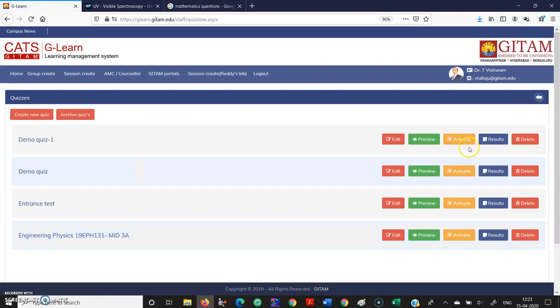Then activate. Once you activate the quiz, it appears on the student dashboard, so that at this time they have the quiz exam to attend. The quiz has to be activated only for that particular time period. Like this, you can conduct a number of quiz exams.